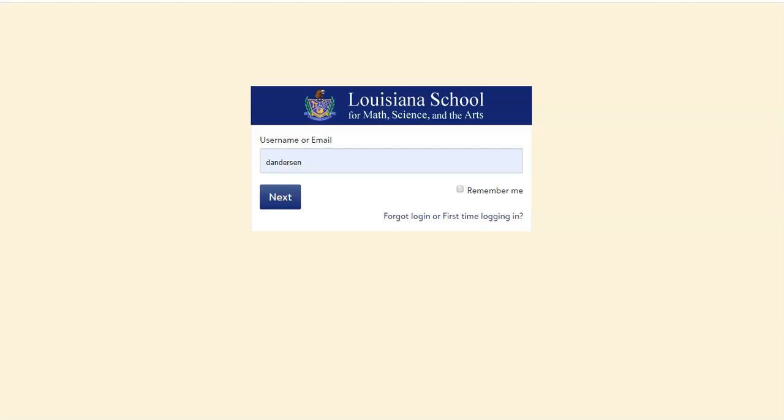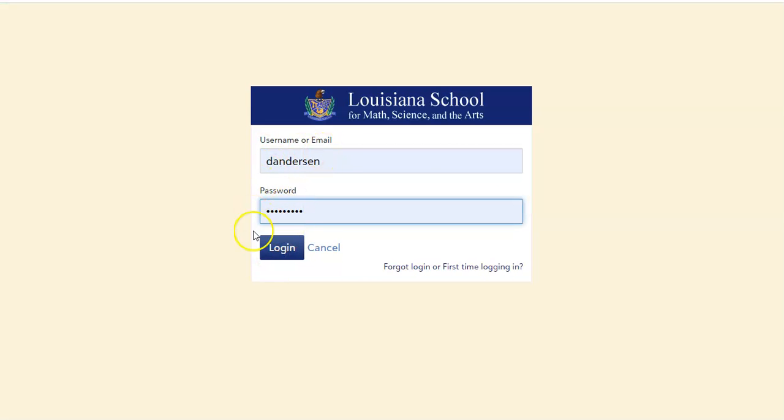Attached to the email where it told you to click on this in My LSMSA, you'll find a syllabus. You can print that out if you'd like. There's also one available on My LSMSA. But let's see what happens if you log in so you can see how to get on here. You should have your username and password.